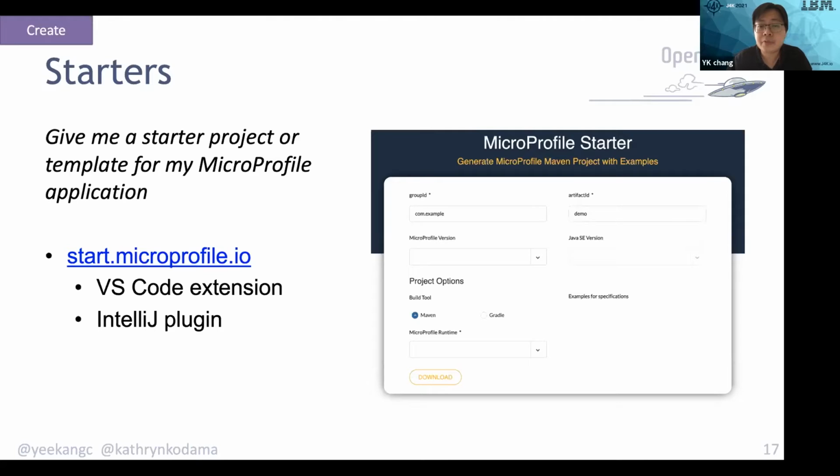And then you fill in some choices there. For instance, the versions of APIs that you want to use, your Java SE version, then it will give you a package, a zip that you can then unzip and work with locally. It gives you a template to start building an application, right? And at the same time, with MicroProfile Starter, there's also a Visual Studio Code extension and an IntelliJ plugin available for you to work with to get started easily with building an application that uses MicroProfile.